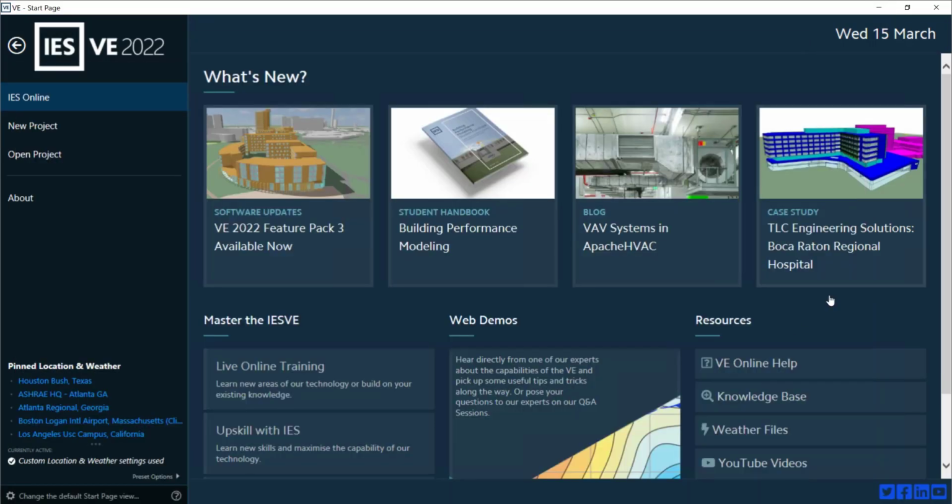And then also we like to take in case studies from customers. So if you're an existing customer and you want your case to be posted in the IESVE software, let us know and we'll be happy to get one up on the website and therefore into the software.